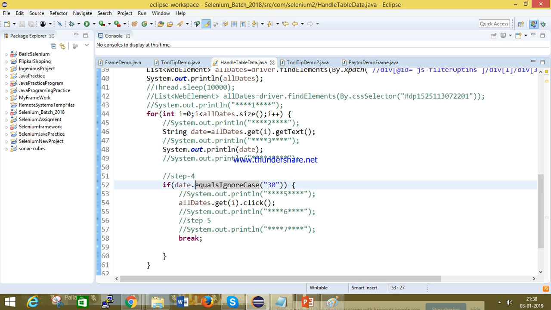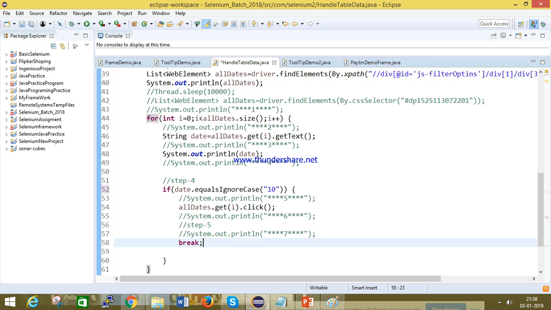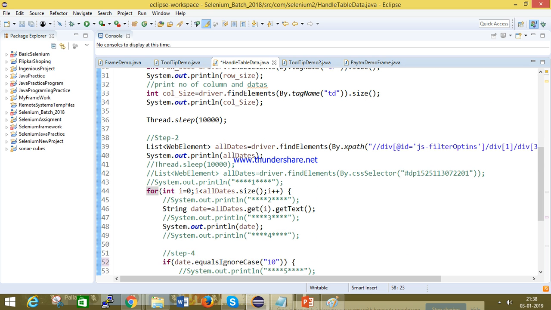date dot equals ignore case 30. Okay, I don't want to click on 30. I want to click on 10. My date of journey is 10. So I want to click on 10. Then what happened when our control goes to the 10, when this condition is true? It will click on the 10, and after that it will terminate. Okay, so this is the way to handle this exception.